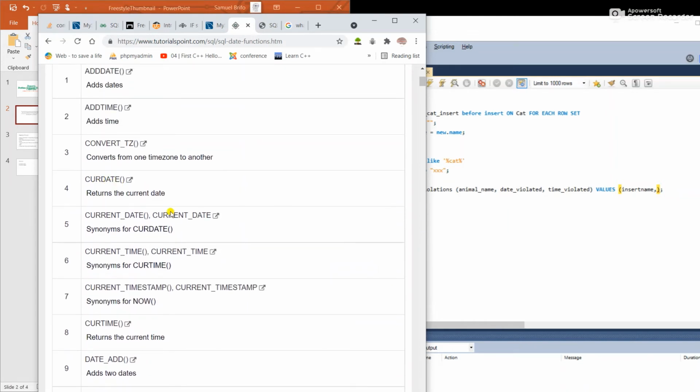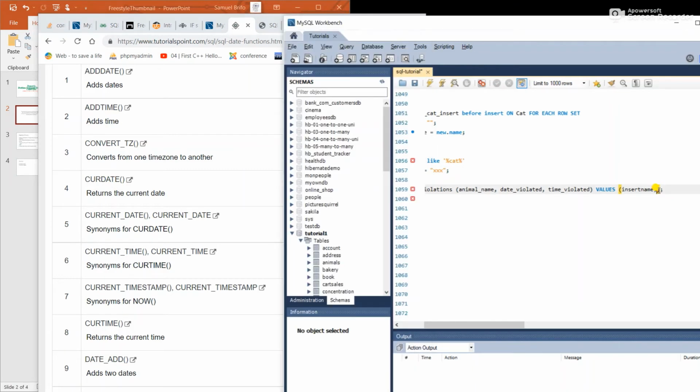You can use current date and current time. So how do we call? So current date, current time.